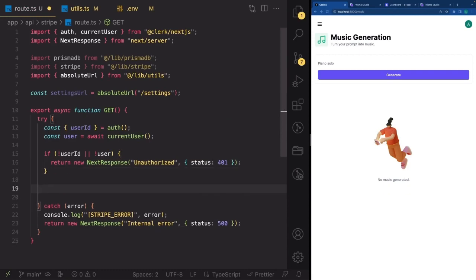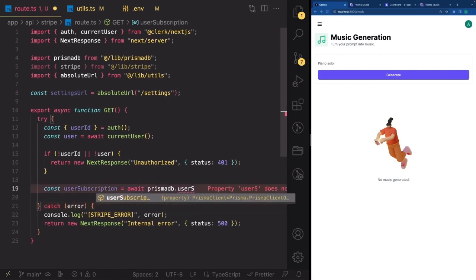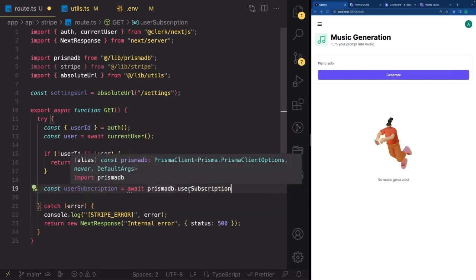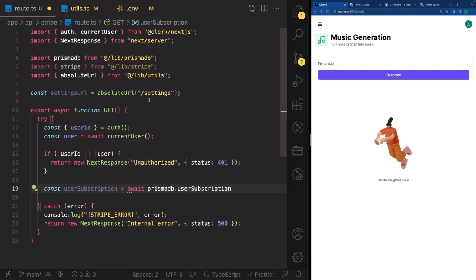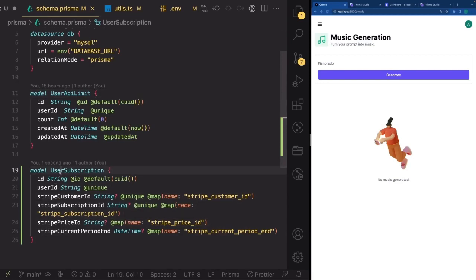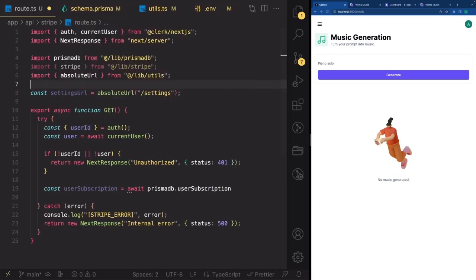Great. Now let's go ahead and try and find the current user subscription. Const userSubscription is equal to await prismadb.userSubscription. So again, if you're getting a curly red line here, or your Prisma did not autocomplete the userSubscription, make sure that you have the UserSubscription in your schema.prisma. Make sure you didn't misspell it. Make sure you did npx prisma db push and npx prisma generate. And if that is still not working, you can just reload your entire VS Code and then try again.